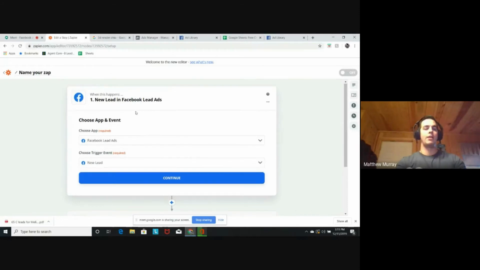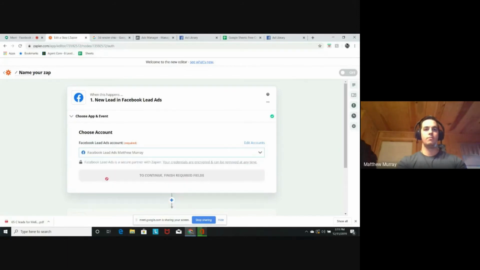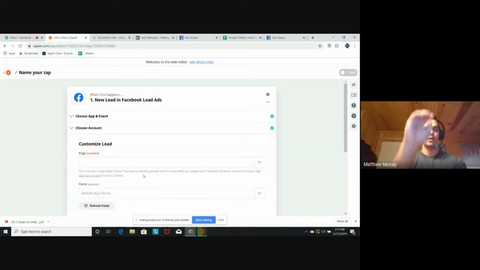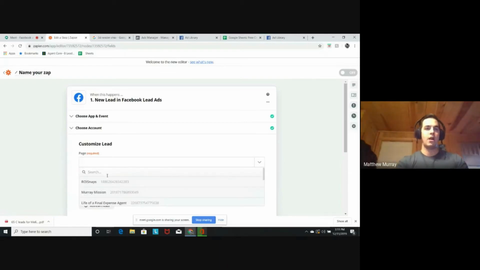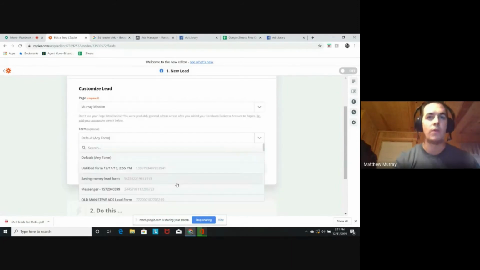But going back, you type in Facebook lead ad. So it's saying, as soon as a new Facebook lead ad comes in, when a new lead comes in, I want you to go to my lead. It'll say you've got to connect your Facebook business page to Zapier. I've already done that. So it's asking, which page do you want? I want to use Murray Mission. Which form do you want to use? Looks like I want the one from today.